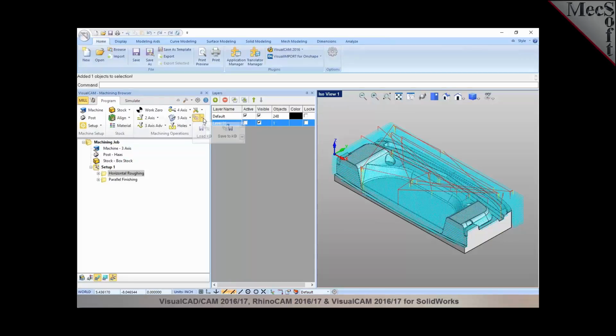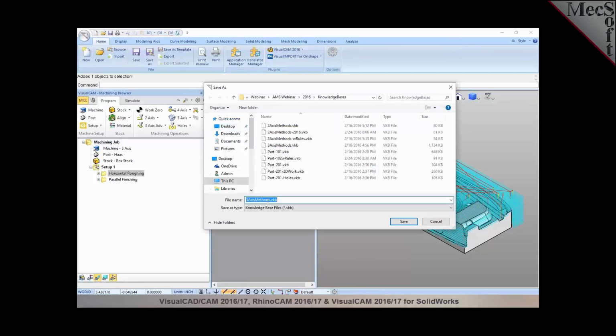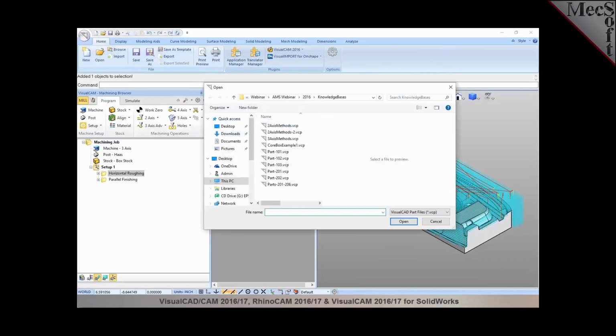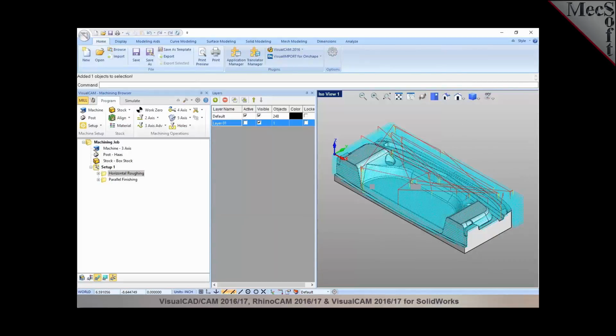Now I'm going to go ahead and save this out to my knowledge base. I'm going to click on Save to Knowledge Base. I'm going to say 3-axis methods, I'll append 2016 to it, and I'm going to click Save. So I'm going to save this entire workflow of operations into a knowledge base. The next thing I'm going to do is load or bring in one of the other parts which I would like to program, where I would like to program the same set of roughing and finishing operations.